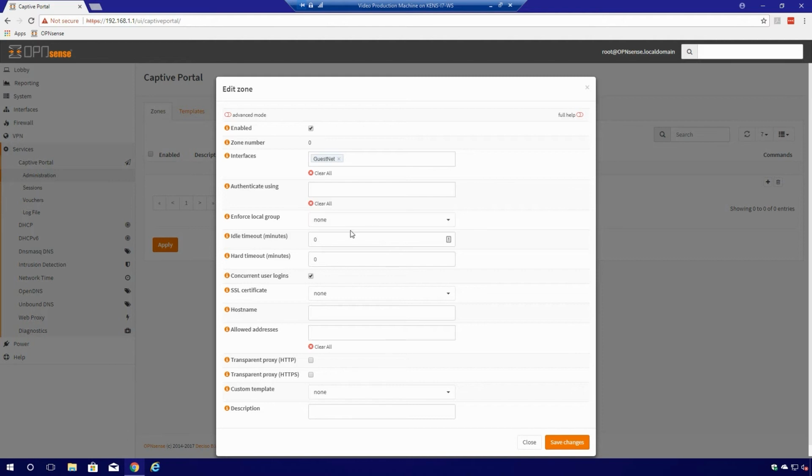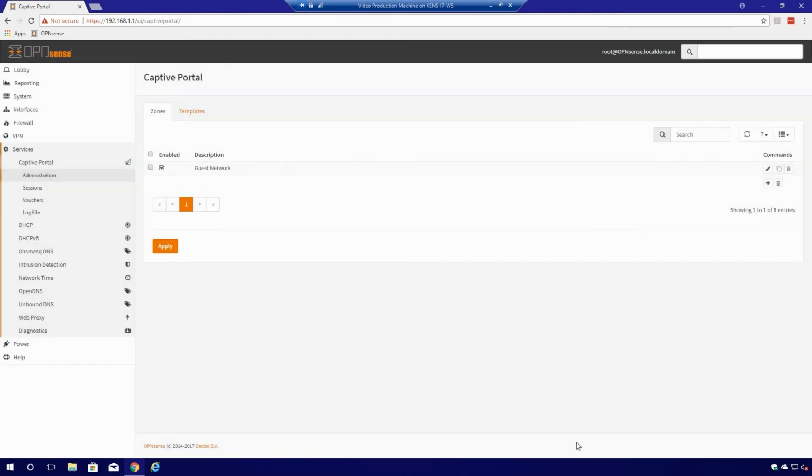Enforce local group, we're not going to do anything there. Idle timeout and hard timeout is going to be 0. Concurrent user logins, we're going to uncheck that. No SSL certificate. Host name is blank. Allowed addresses is blank. Custom template, we're going to come back to this, but right now it's none. And under description, we're going to say guest network. And we're going to save our changes. So now we have a captive portal set up, and we're going to click apply.